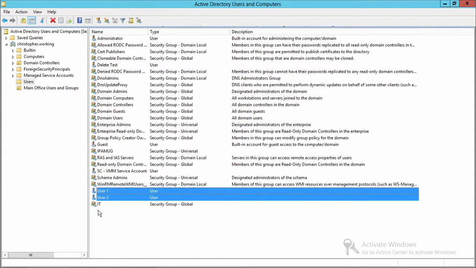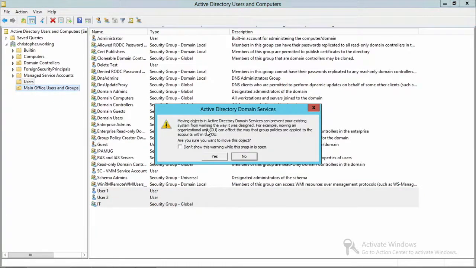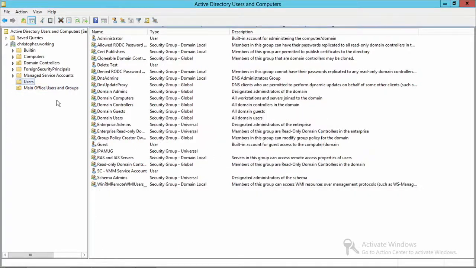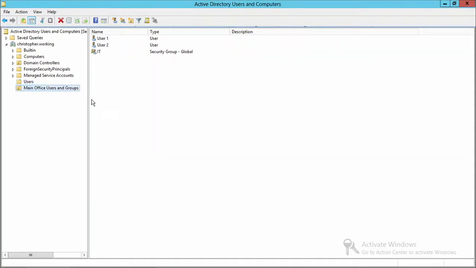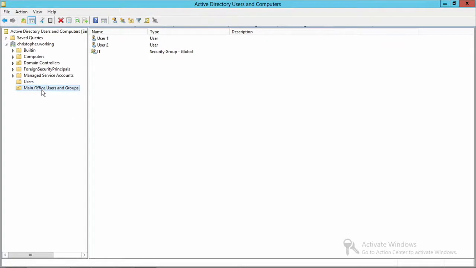And I'm doing this the simple way. I'm just dragging and dropping. Now there is a warning. Moving objects can prevent your existing system from working the way it was designed. We're going to get into group policy a little bit later, so we'll get to that. They've been moved. So now I have one OU that's just for my users and groups that I've created that I'm using on my enterprise network. And the reason this would be a potentially valid thing to do, as opposed to it just being organizational, is that this is administrative.